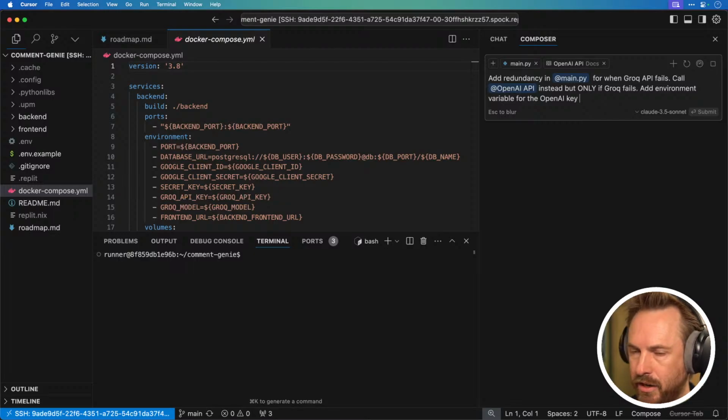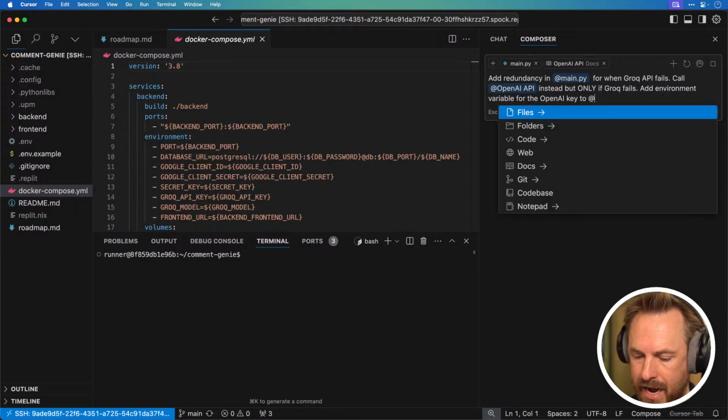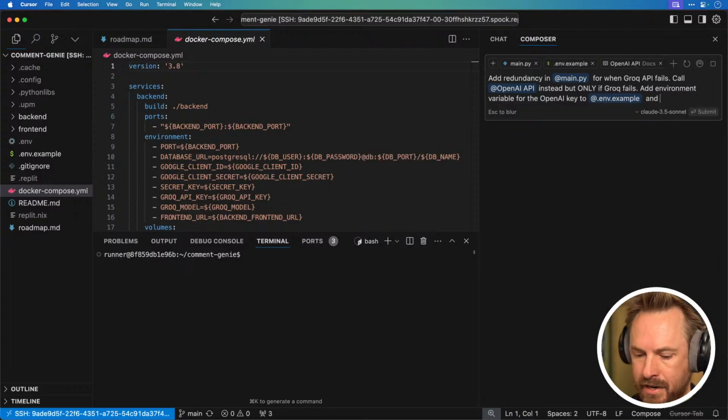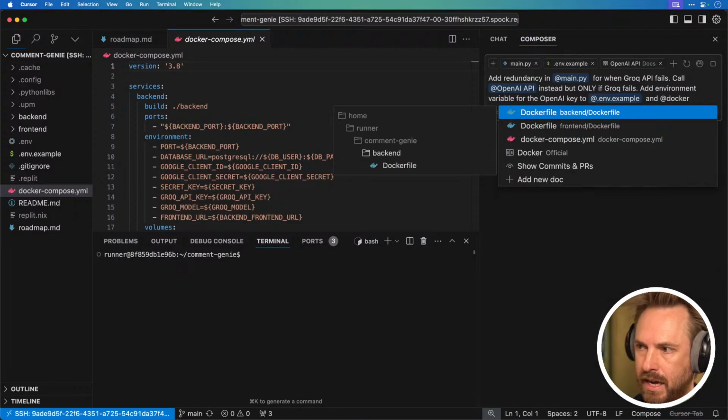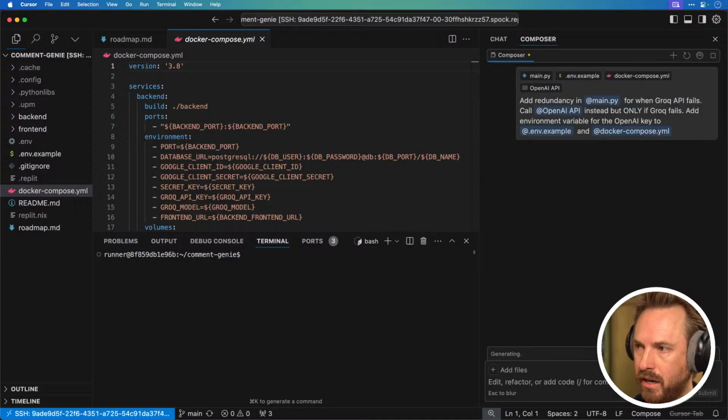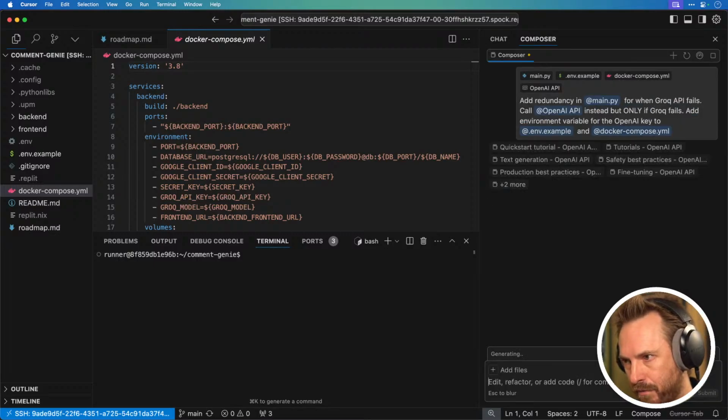So we'll say add it to .env.example and Docker Compose, because that's what I use to spin this app up on my remote server. I think I'm pretty clear there. If I'm not, it's not a problem because I can always roll AI changes back, but we'll get Cursor Composer going and it's going to do my first bug fix, hopefully.